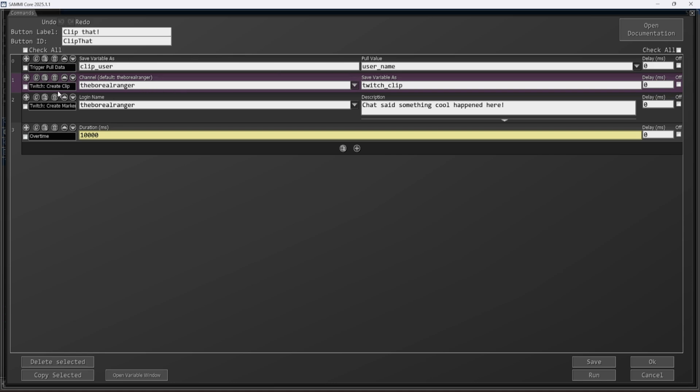After that, it is going to create a clip through Twitch, and it also creates a marker, so that way if the clip that somebody added doesn't have the right length or it's cut off at a certain point, I can go back to that marker and see what is around that marker and then redo the clip myself. And then it's going to time out for 10 seconds, so that if somebody were to say clip again in the next 10 seconds, it's not going to create multiple clips of the same thing.